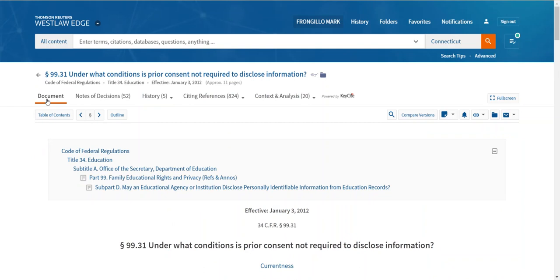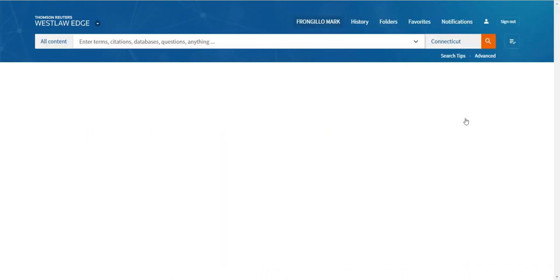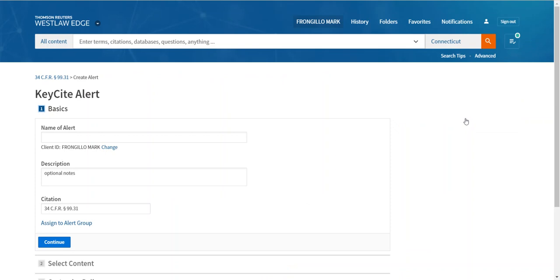Another thing that you should be aware of, another icon that comes into play and is used oftentimes by those attorneys doing compliance work, is something called KeyCite Alert. It's the icon that looks like a bell on Westlaw. KeyCite Alert will track a citation for you, whether it is a case, statute, or reg, and it's going to let you know of any future positive and/or negative references.